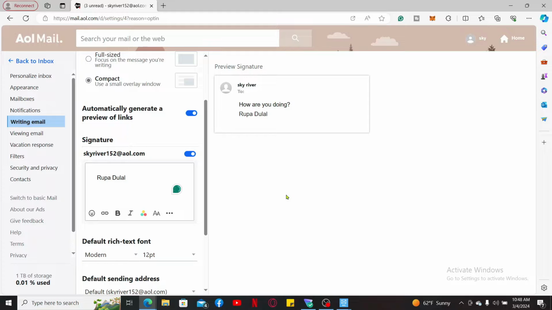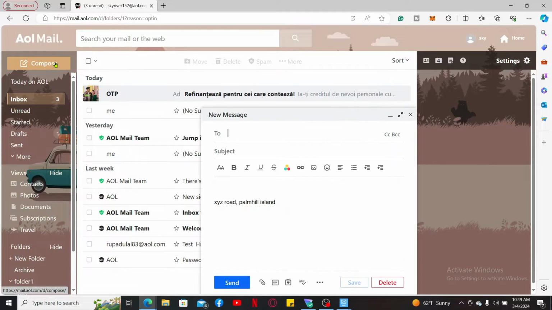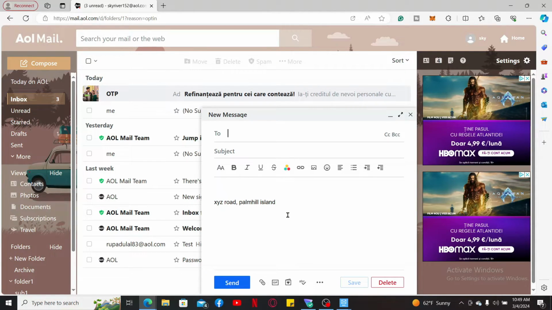And if you want to change a signature, you can simply go ahead and make necessary edits for your signature in the text box. Once you are done entering your signature, you can now simply get back to your inbox and try composing an email in which you will be able to see your changed signature. So that is how you will be able to change your signature easily and quickly on AOL mail account.